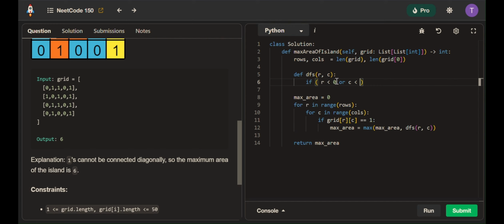So if C is smaller than 0, and notice I'm using or because we only need one of these statements to be true to know that this position is not a valid position. So we're going to return the call.